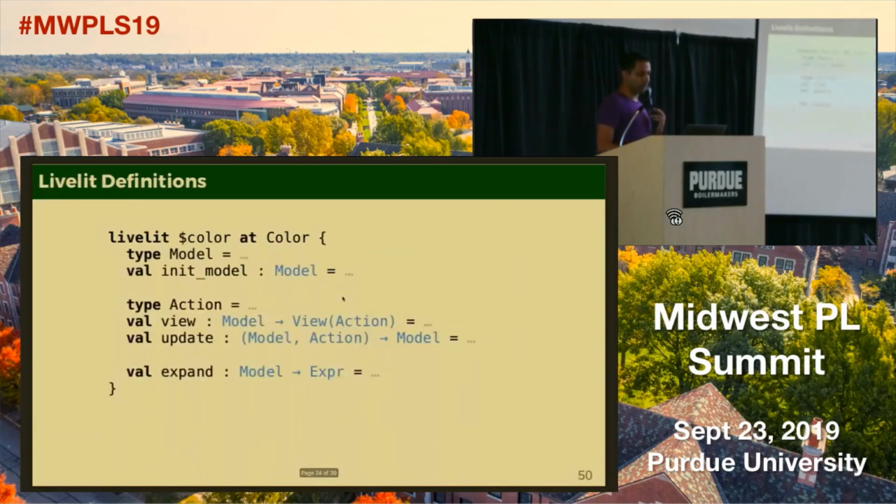So how does that work? This is what a livelet definition looks like from the user's perspective. So we're following a functional model view update model where you have an abstract model of the state of the GUI. Then you have a view and an update function that produce actions, and the actions cause updates to the model, which causes new views to be produced. So that's pretty standard in the functional programming, GUI programming world. For example, Elm uses a very similar model.